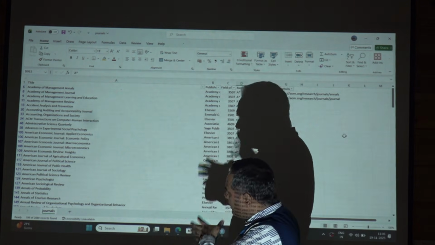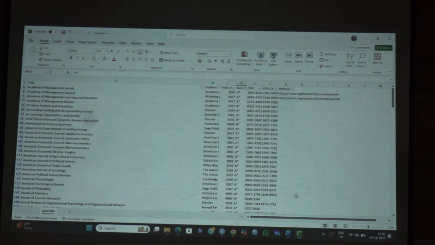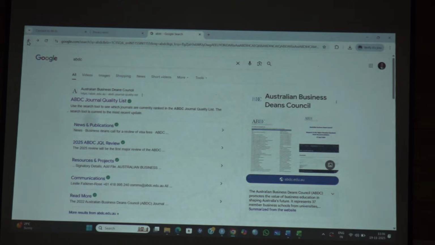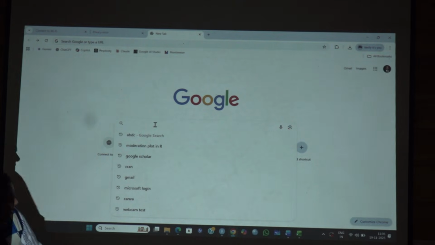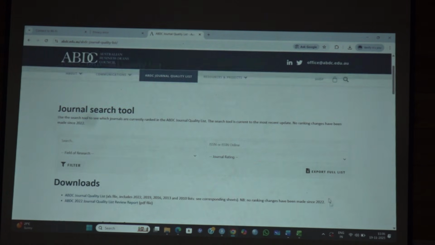Now, like ABDC, there is the ABS list. Okay, see how I did it. I simply type ABDC in Google. The moment you say ABDC, it goes to the ABDC journal list. And here you can export it. And what is the name of that paper? European Business Review. I'll type here.